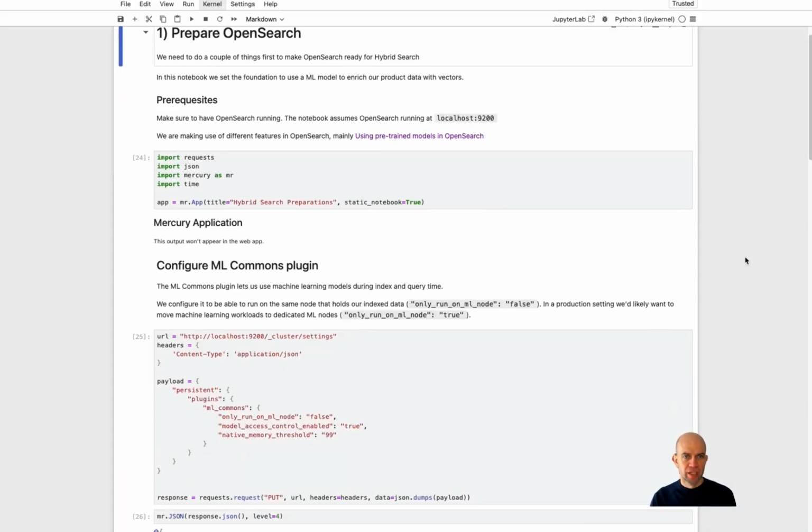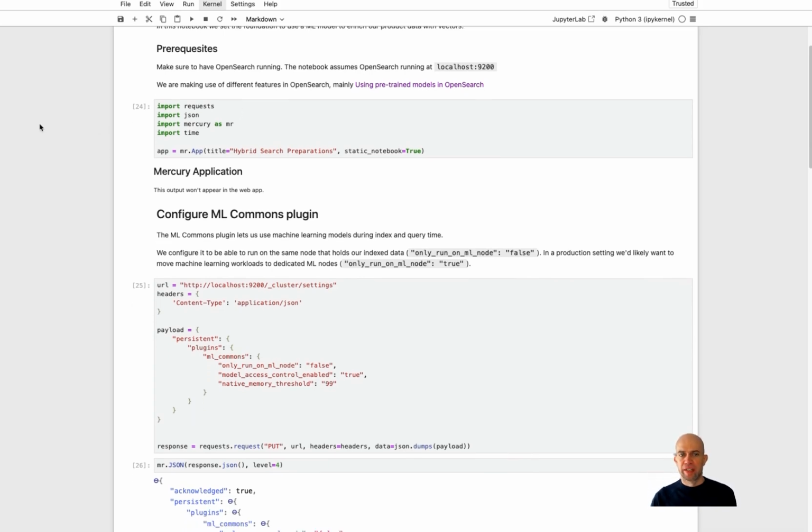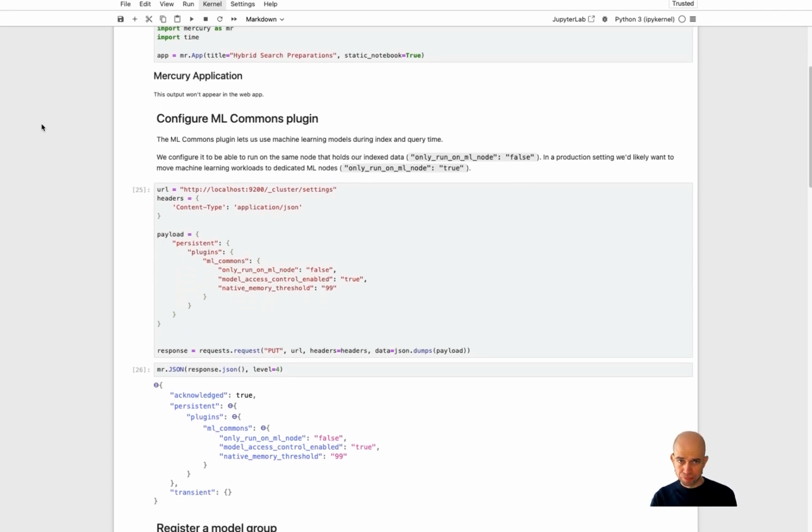So let's get started. We assume that we have OpenSearch running at localhost port 9200. We're starting out with a couple of imports, and in that case I won't run every cell, so everything is prepared, but you can see the output of the runs here. So when you follow along and get all the notebooks, you can see everything accordingly in your local installation.